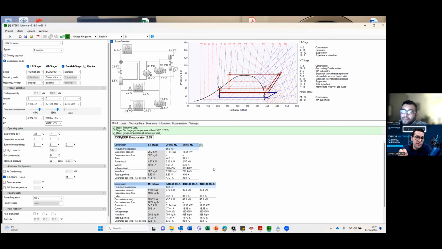So, okay, we just kind of took a look at Bitzer using their calculator. Why don't we dive into Dorin now and take a quick look at their software if you want to select their compressors.